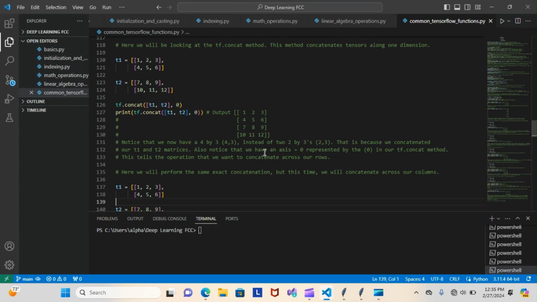Also notice that we have an axis equals 0 represented by the 0 in our tf.concat method. This tells the operation that we want to concatenate across our rows. So this is our 0 axis, and that's just telling the operation that we want to go this way, concatenate it this way across our rows. That's why we have one new tensor of 4 by 3 instead of two separate 2 by 3s.